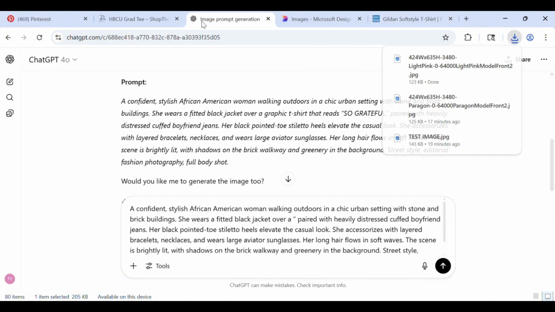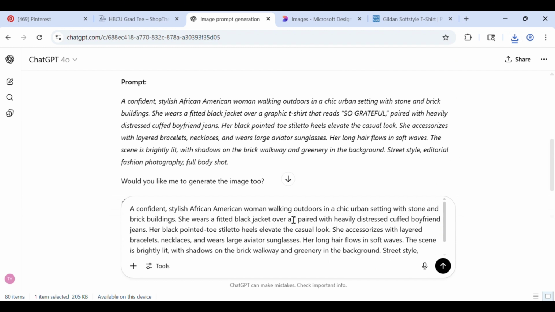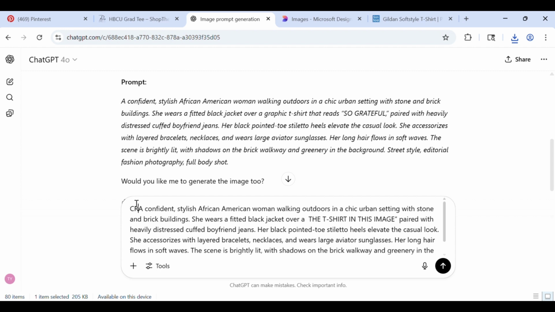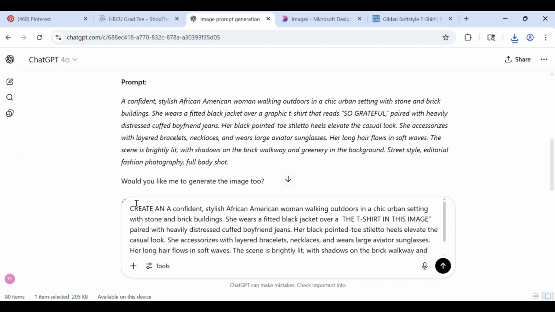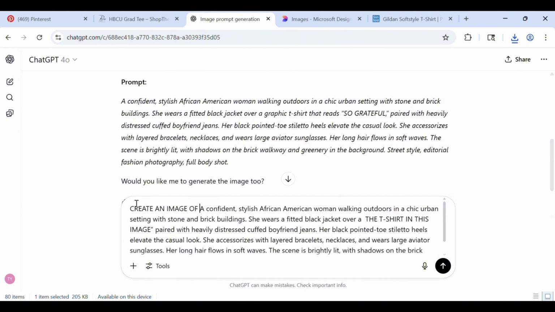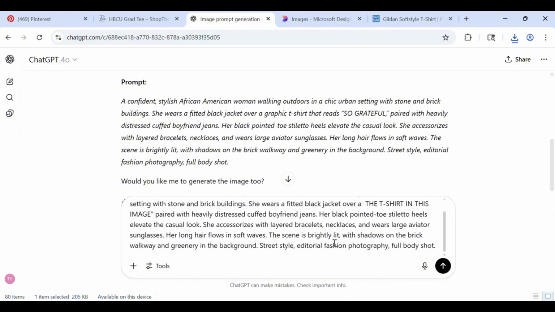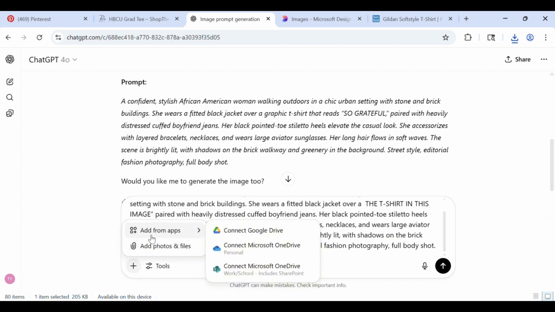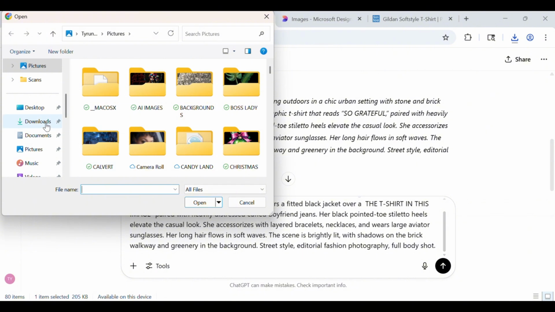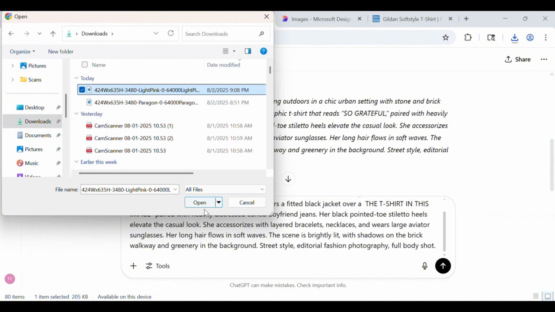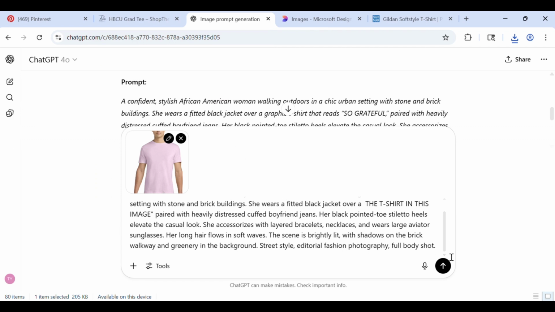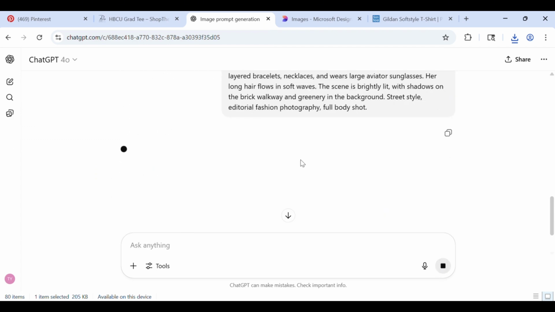Okay. Then we'll go back over here to Chat. And I'm going to put over the t-shirt in this image. I forgot, y'all. Y'all got to help me out. You're supposed to put create an image of a. Okay. Now let's see. Let's see what to come up with. Oh, we got to add the picture. I'm moving too fast, as always. I'm going to go to downloads because that's where the picture went to. Okay. Now let's see what Chat come up with.